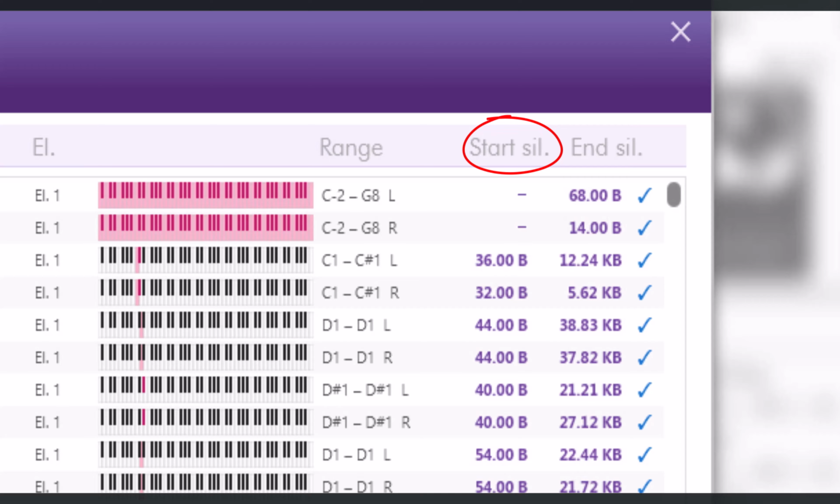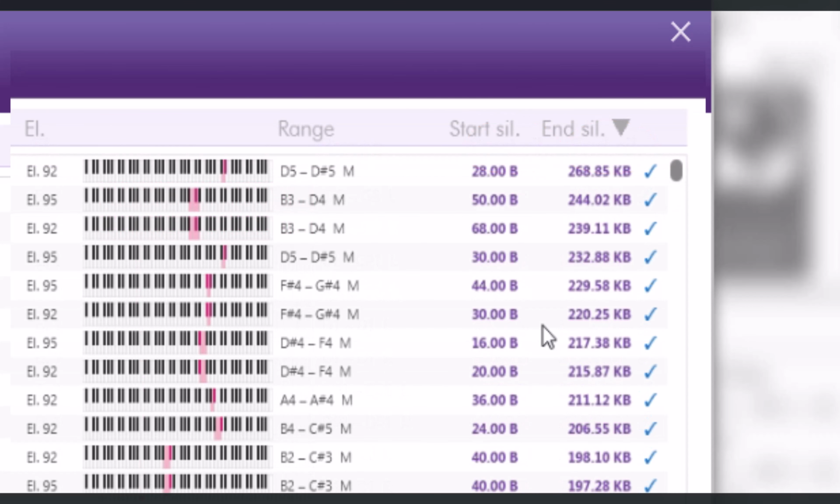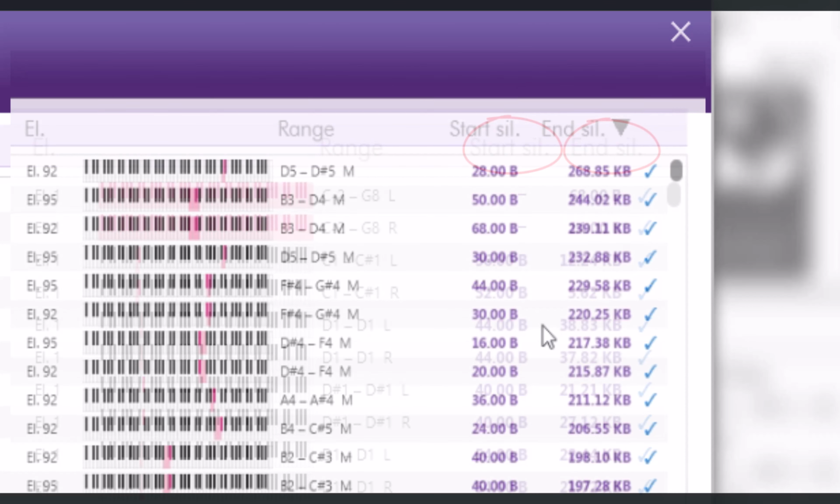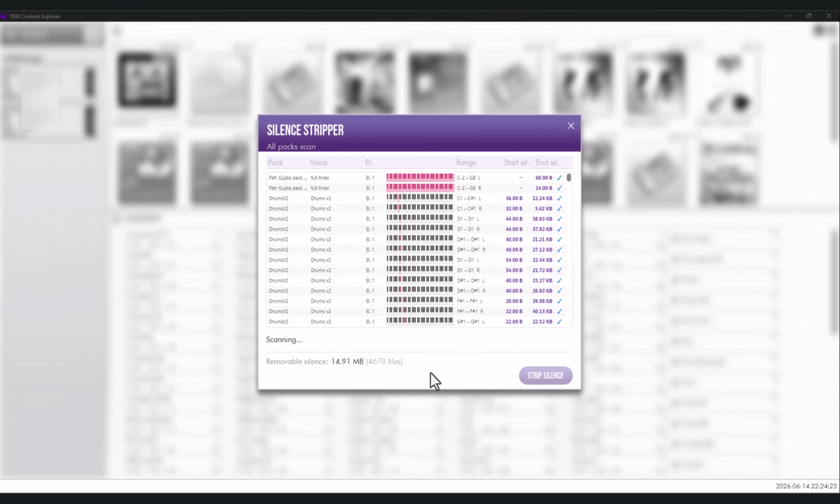A quick note, after recording this video, I added sorting support for both value columns, making the list much easier to navigate. This feature is not available in the version shown here.